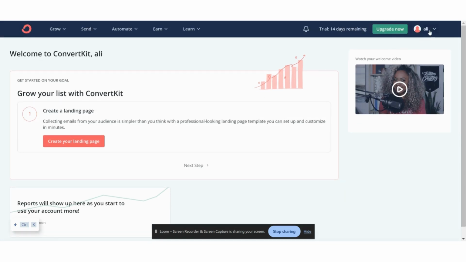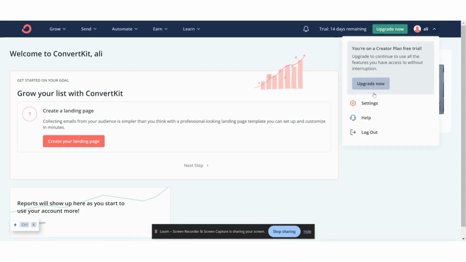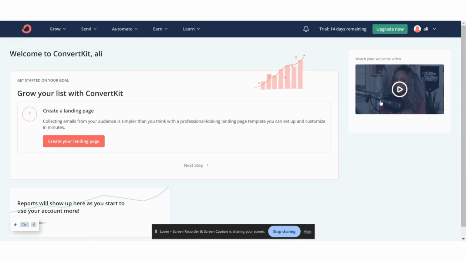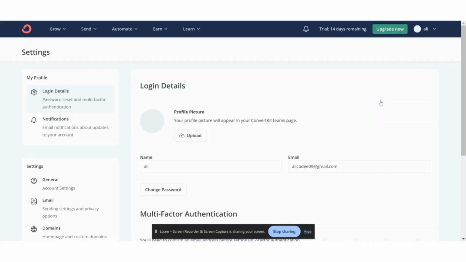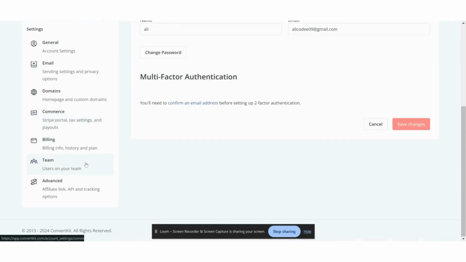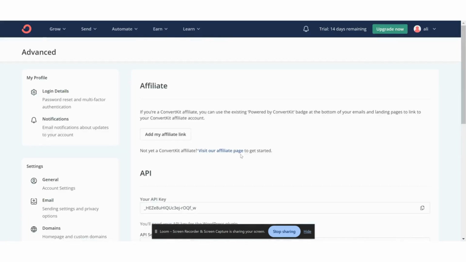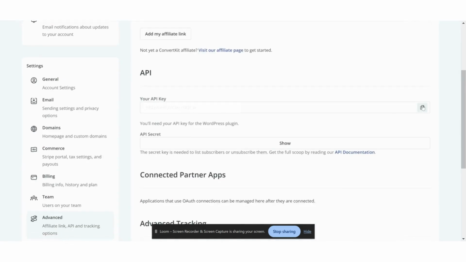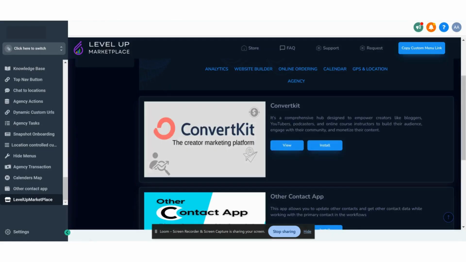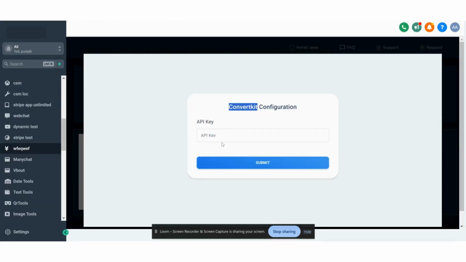So to get the API key, first of all click on your profile and then click on settings. After clicking here, go to the advanced, and here is the API key. Copy it, and after copying, go again there and put the API key. After this, submit. Then your credentials are saved in the database.